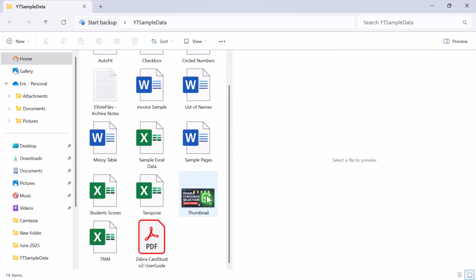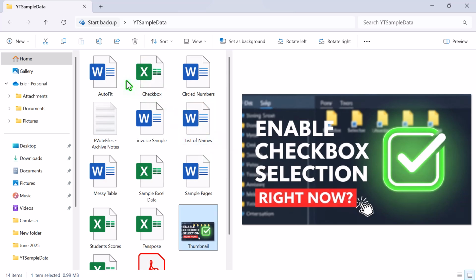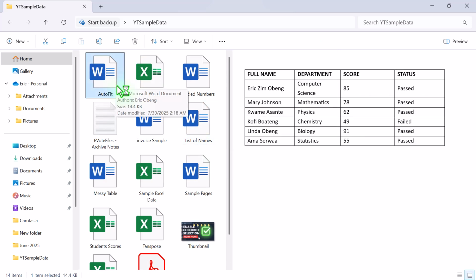Now go ahead and click on any file in your folder. Let's start with an image. You'll see the preview appear instantly in that right-hand pane. No need to double-click or wait for another app to load. Pretty handy, right? Let's test a Word document now. There it is, previewed without ever leaving the Explorer window.